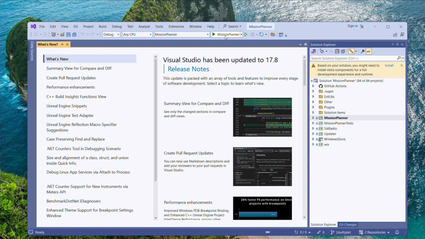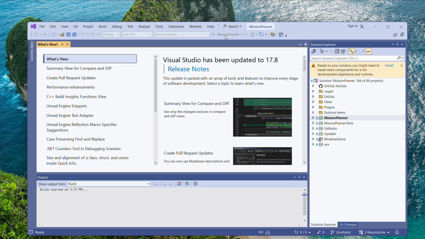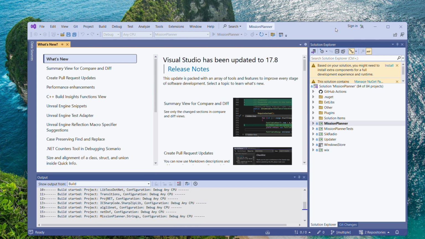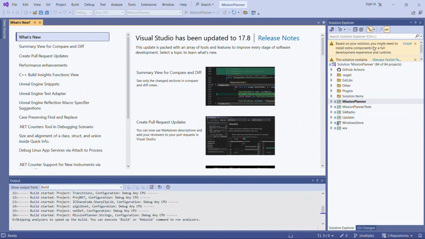After pressing compile, it depends on your internet speed and machine speed to compile the Mission Planner. Internet speed matters for downloading the NuGet packages, and machine speed for the processing to compile the Mission Planner. It will normally take 10 to 20 minutes.